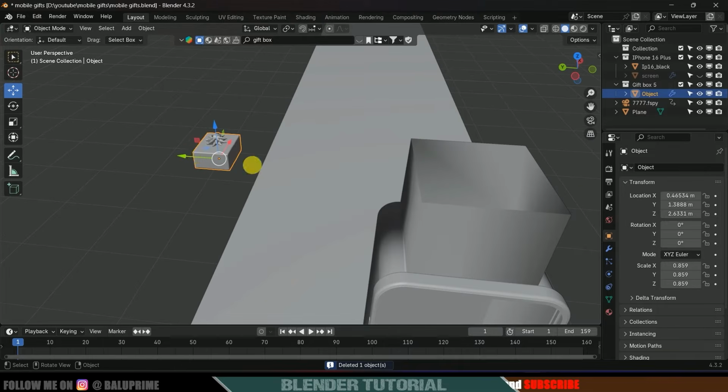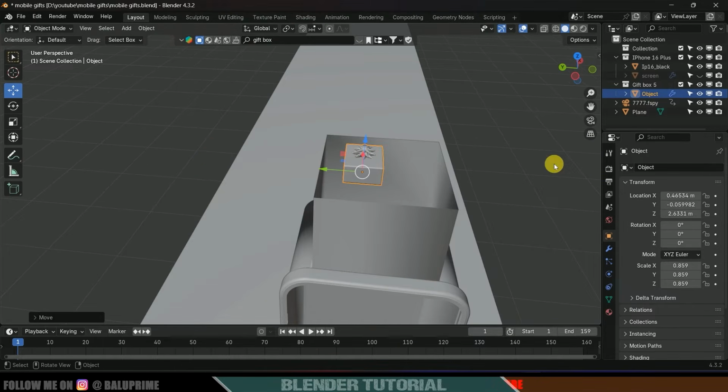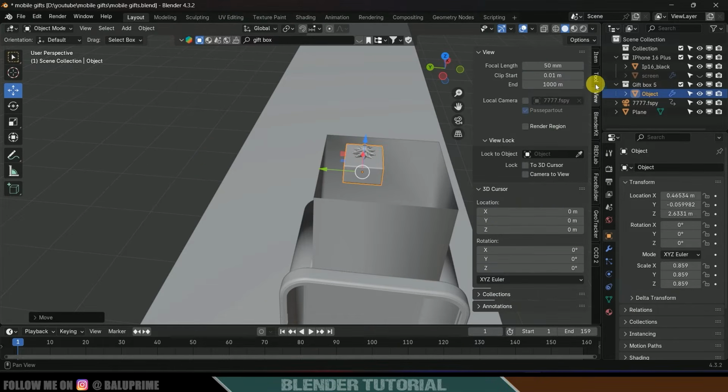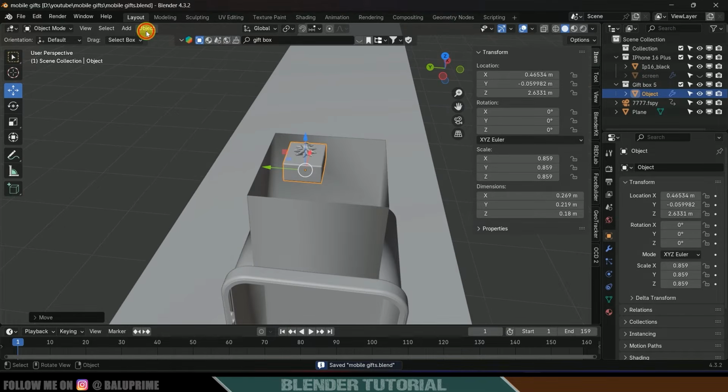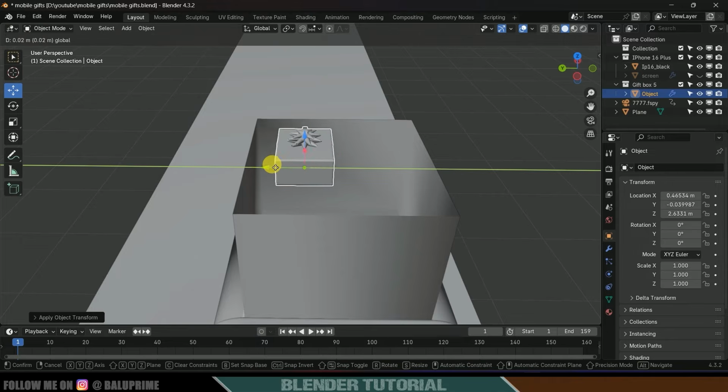So now let's place this here and let's say scaling options, tool, item. Yeah, we need to apply the scaling, right? So go to this object, apply scale. So now it is set to default. Nice. So now let's duplicate these gift models.